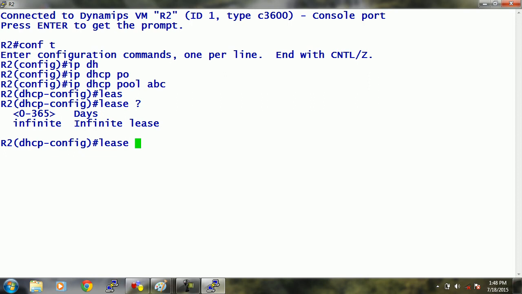Command is exclude. You can do this thing.